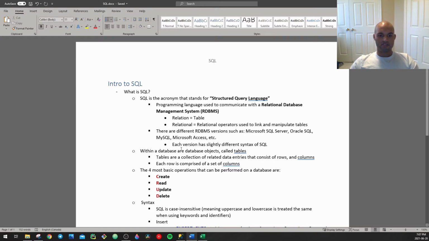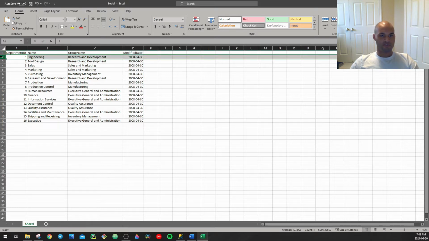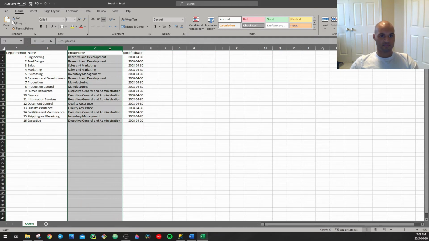So within a database, you have database objects, which are called tables. And within a table, you have a collection of related data entries that consists of rows and columns. If you've ever seen an Excel spreadsheet like this, you would be familiar with how data is represented. This is called tabular format. In a tabular format, you have cells, so these are your data entries, and you have rows and you have columns. Each row is comprised of multiple columns, and basically these columns are just how your data is structured, or your data types.